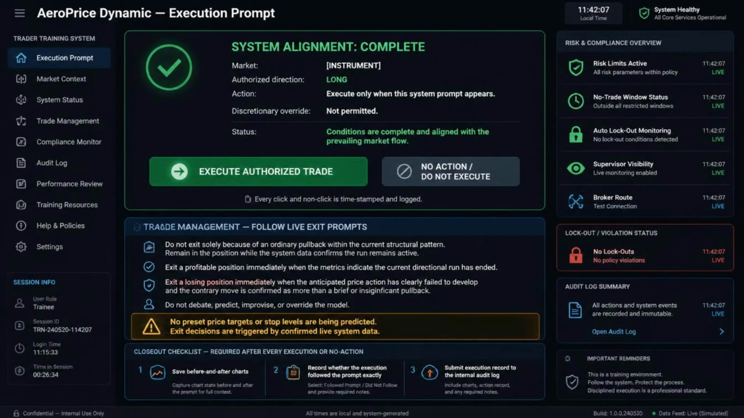No trade window status shows whether the account is currently outside restricted trading periods. A no trade window is a period during which execution is not permitted under platform or firm rules. If a restricted window becomes active, it takes priority over any desire to act.